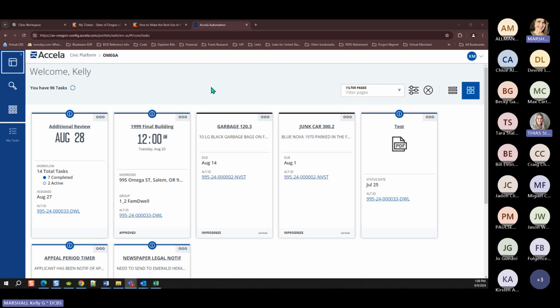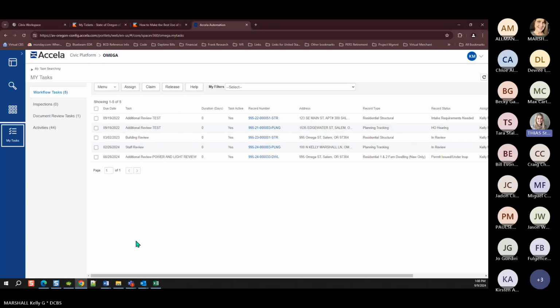My tasks, in short, is the to-do list. I just click to activate that page. I have things potentially assigned to me in workflow, which is the life cycle of the record from beginning to end, intake to final for public works. I might have inspections assigned to me. I might have actual electronic documents assigned to me. And lastly, I might have activities, any sort of activities assigned to me.